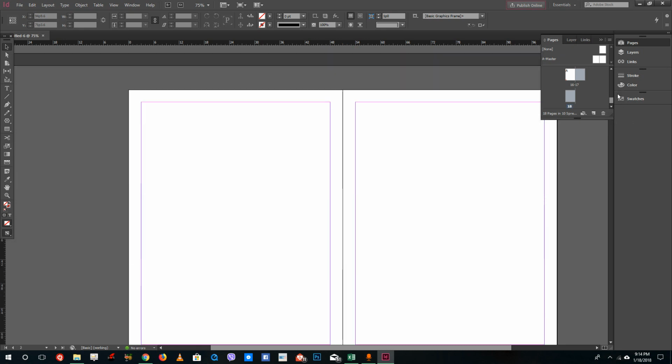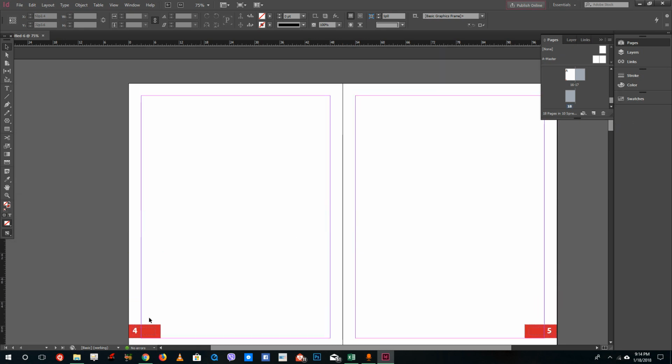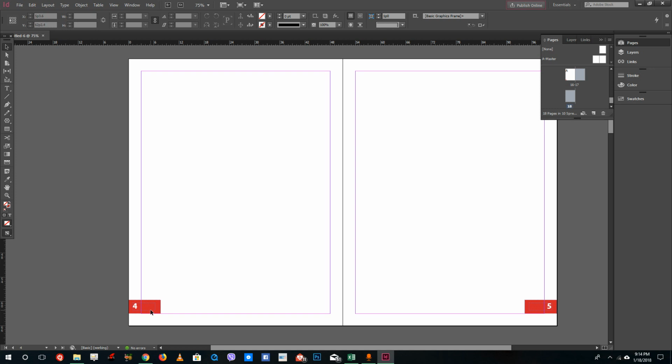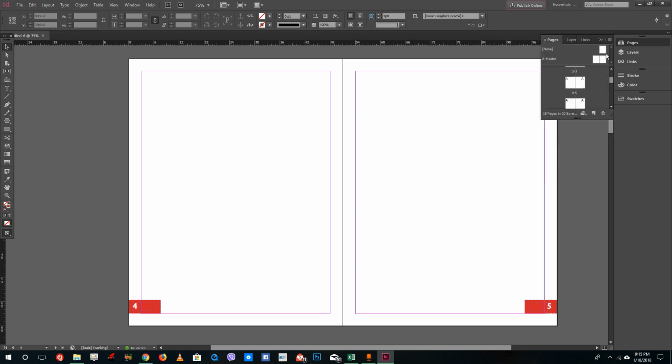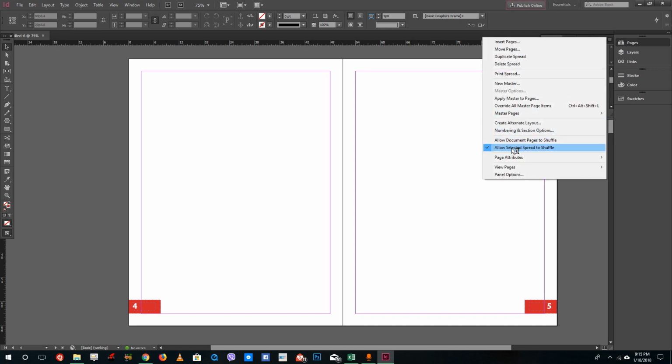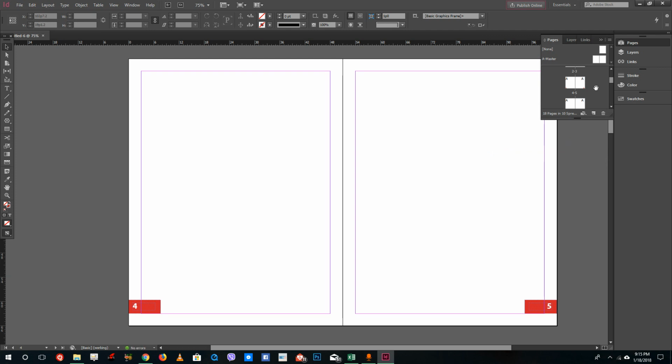Over here at the top, you can see that now my pages actually start from number 4, which is not a good way to go. For that, I'm going to go over here into the section, and I'm going to uncheck allow document pages to shuffle, and uncheck allow selected spreads to shuffle. Once I do that, it actually gives me freedom.